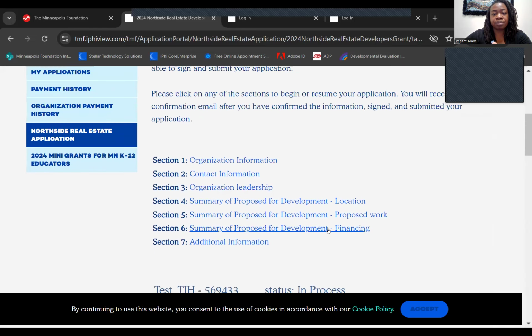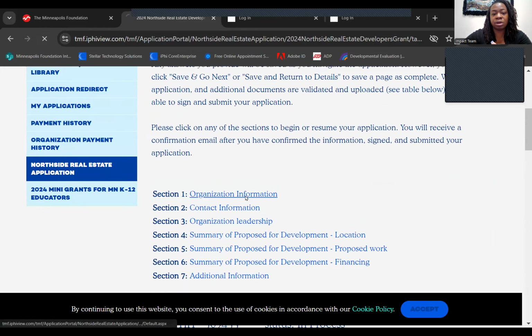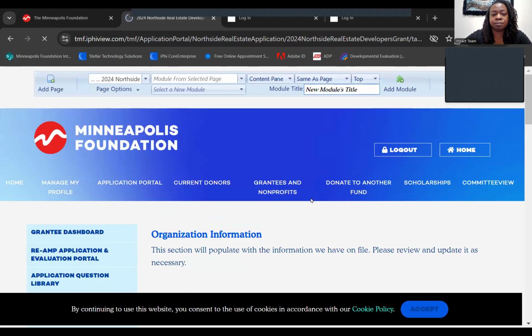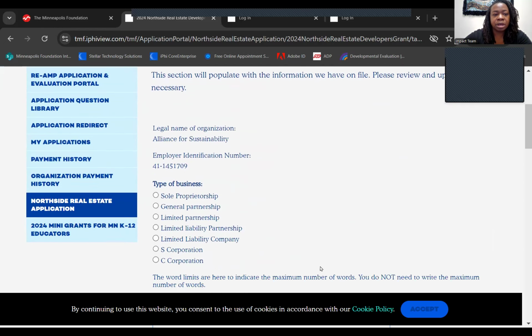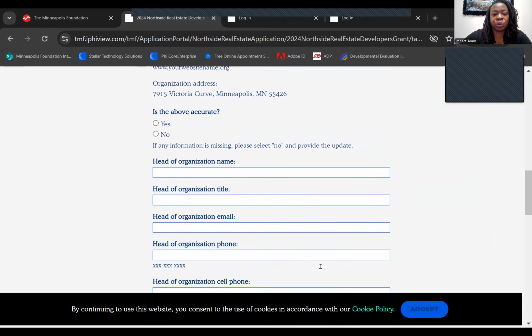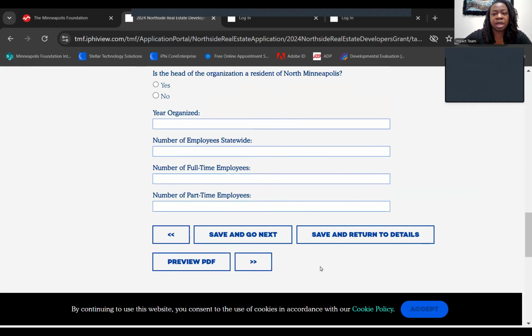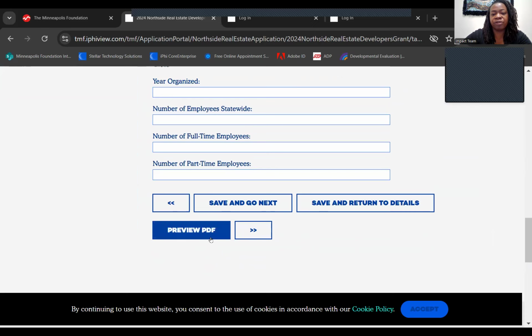So again, you can go ahead, you can click on any section that you want to start in. All right. And the other thing I want to show you is that you can click here if you want to preview the PDF. If you want to save a copy of the application as you go, or even when you get to the end, there is the opportunity to also do this and preview PDF. And what that'll allow you to do is to save the application so you can review it at another time.